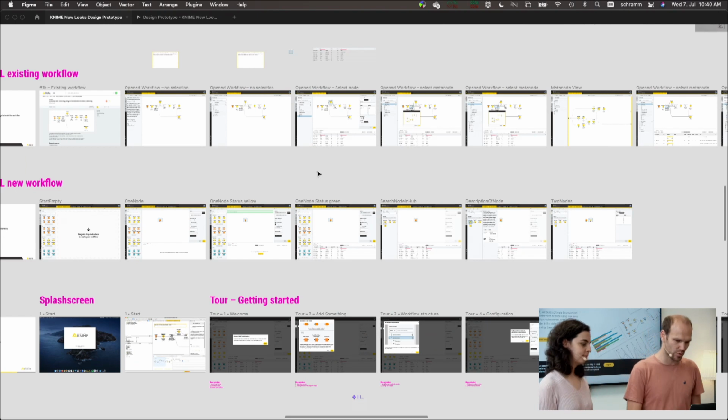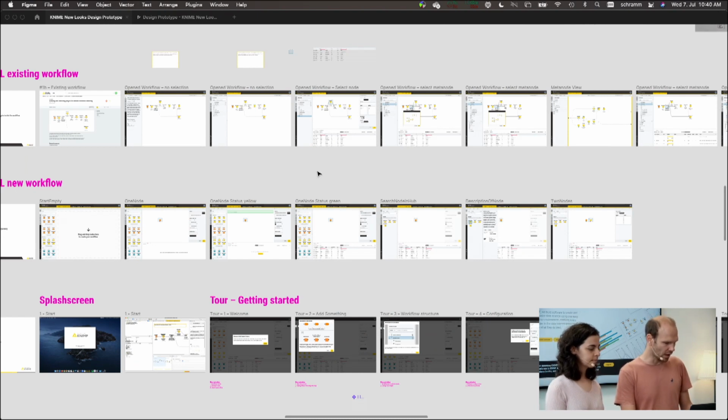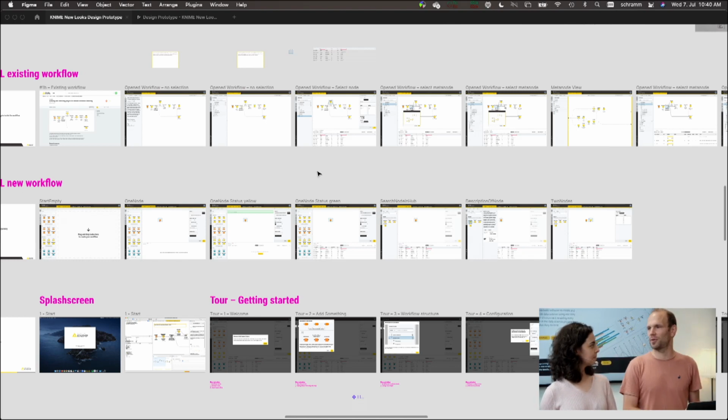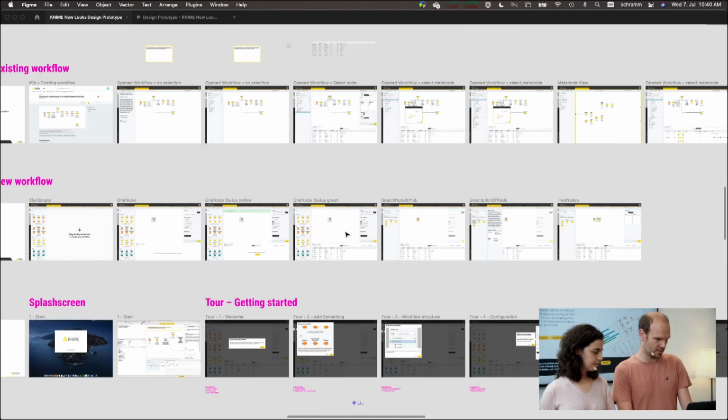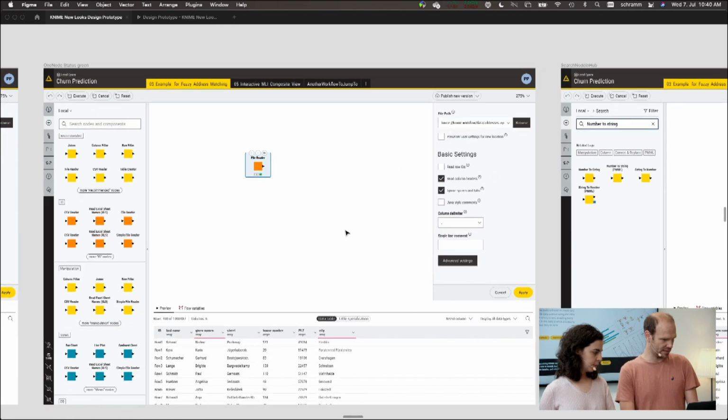Oh, thanks, Anna. Yeah, I could present you a sneak peek of the KNIME new looks. So what you're seeing here is a design prototype of a new user interface and UX, to help people get started with the KNIME Analytics Platform better and in an easier way. So let me zoom in to show you some details.